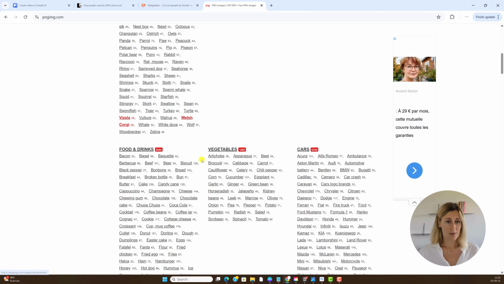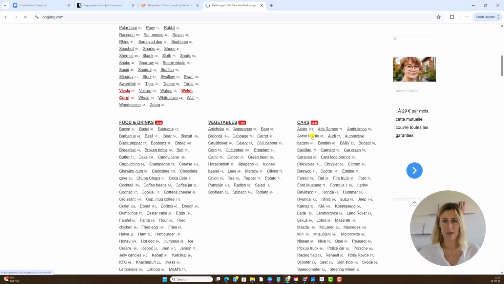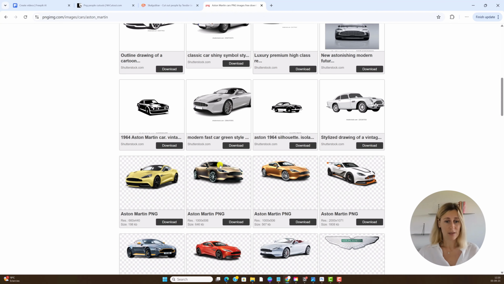Let's assume that we want a car. We're going to look for an Aston Martin, and here it's going to give you a large variety of cars. An Aston Martin as a PNG, so a transparent background. What's really important is that the images we're going to import need to have a transparent background. This is the easy way if you don't really care what object you're incorporating.